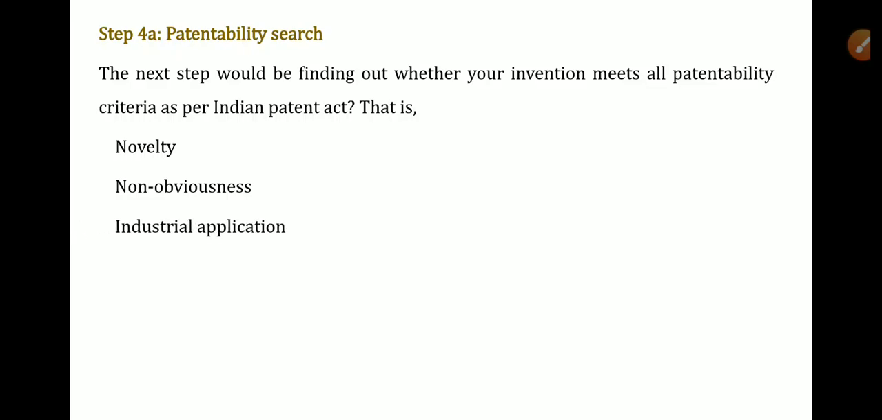The next criterion is industrial application. Your invention must be applicable to an industry. The new product or process should be capable of being made or used in an industry, and it should have economic significance. Then only does it come under industrial application. It should be able to be put in an industry for economic significance. This is also one criterion.